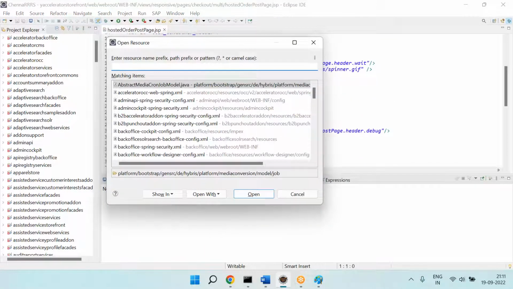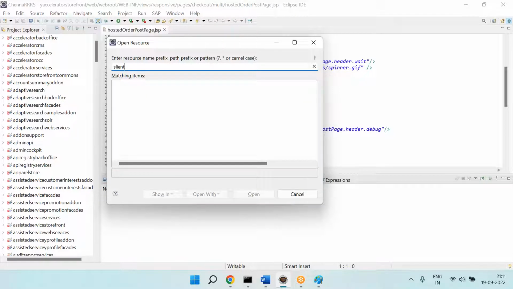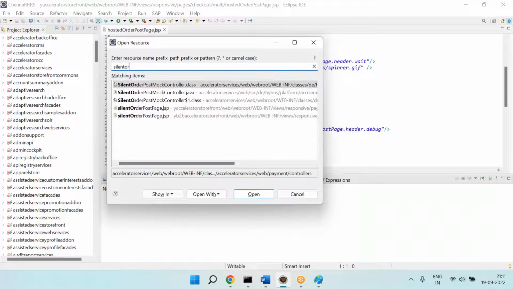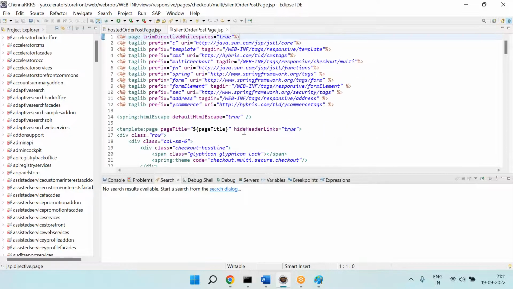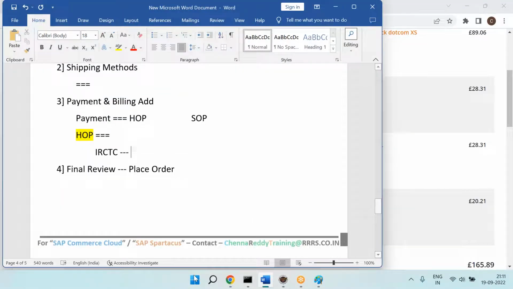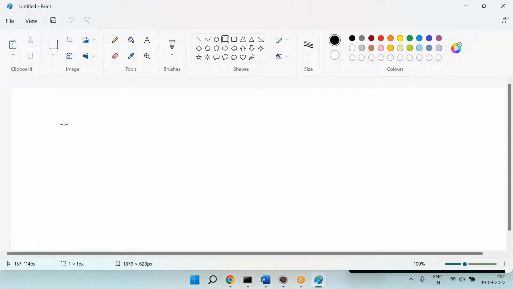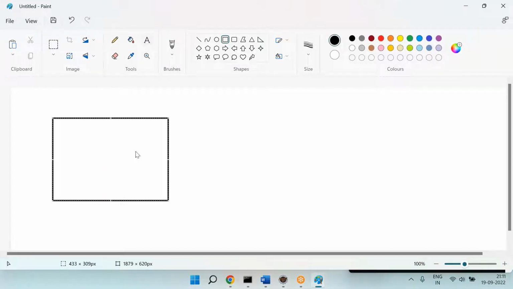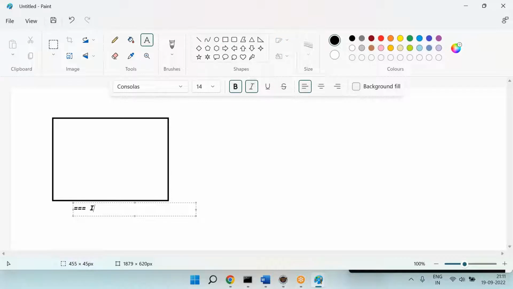Similarly, we have one more thing called SOP. SOP means silent order post page. Now let's understand what is the difference. Let's come to IRCTC. Let's say this is my IRCTC website.